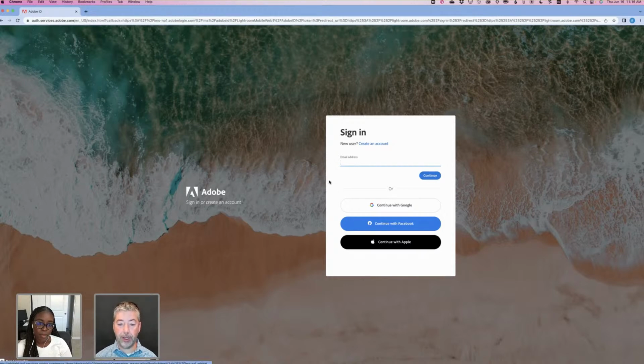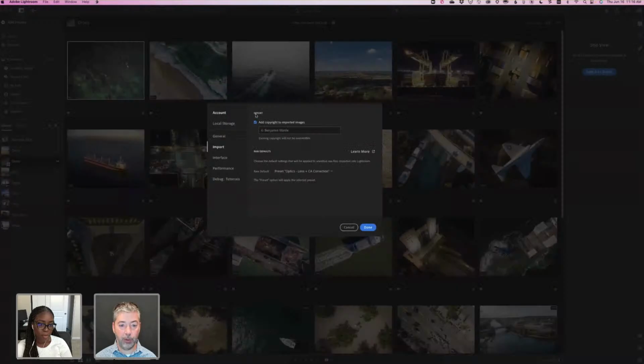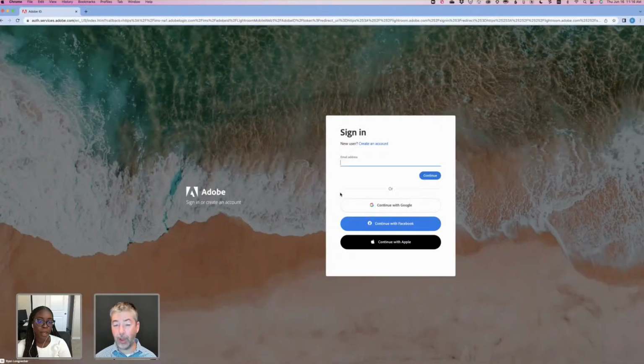So what I'm going to do here is I'm going to sign in, and let's go back here to Lightroom on my computer for a second. I just want to show you. Okay, here we are. BenCC1. So this is the account I'm signed in with. I'm going to sign in on the web with a different account. So I'll be a different person in the web browser than I am in the computer. So Warde plus CC2 at. There we go.